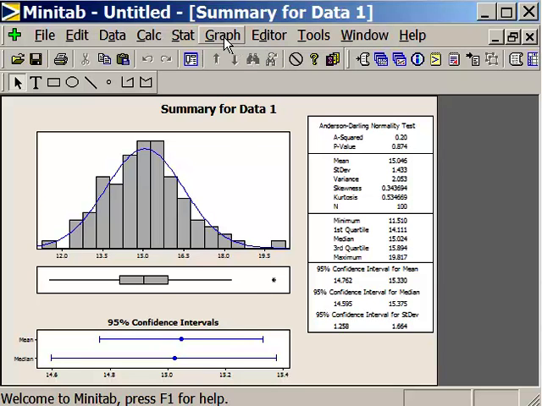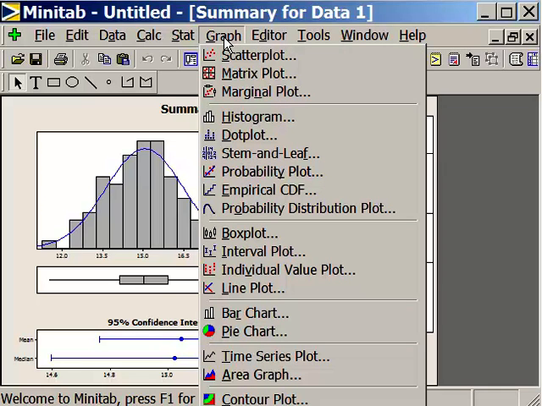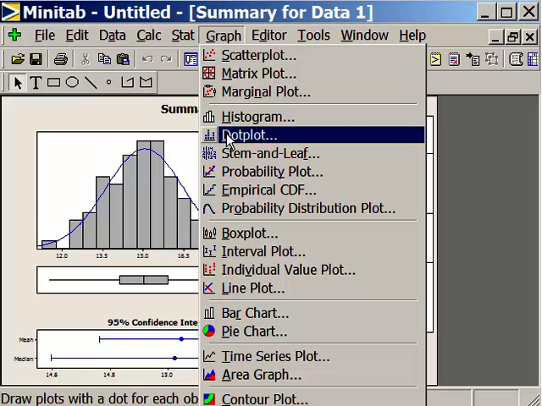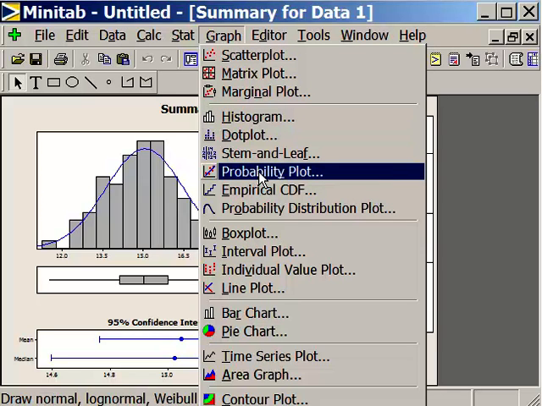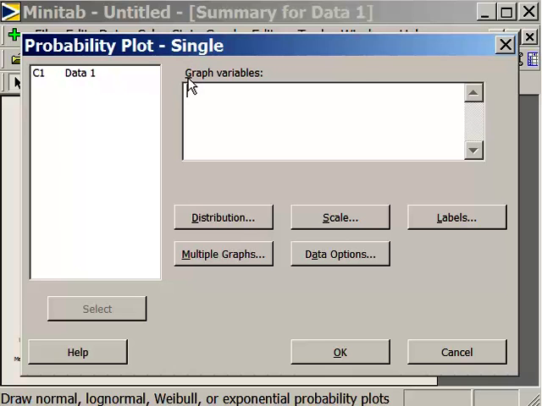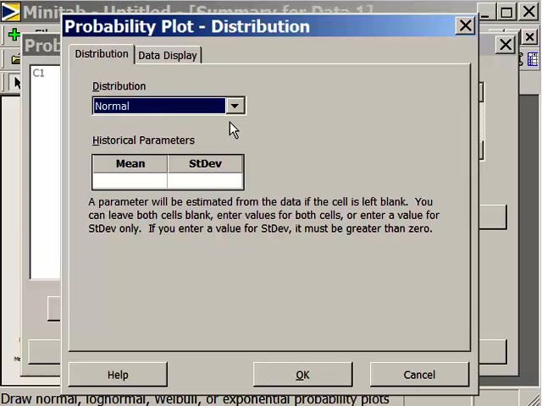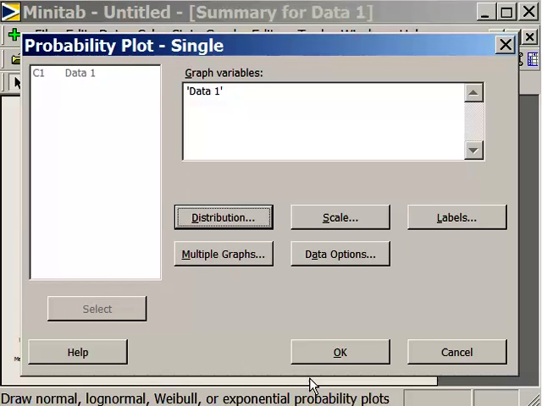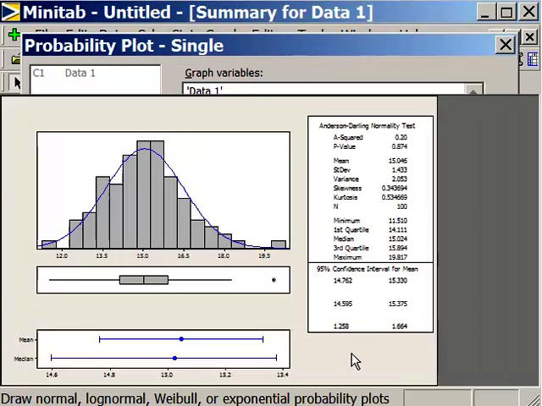We could also, using a graphic method, on the graph menu, we could go to the probability plot, and that would allow us to test for normality as well. In the probability plot, we'll do a single, select OK. The graph variable is data 1. The distribution, I want to test it versus a normal distribution. I'll say OK. And now all I have to do is press the OK button, and we'll get a test for normality using a probability plot.